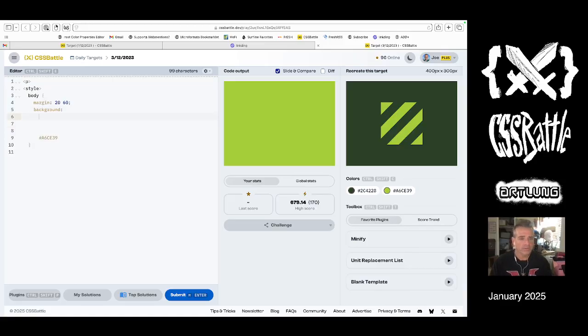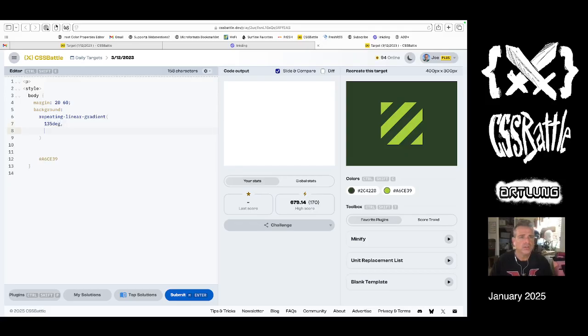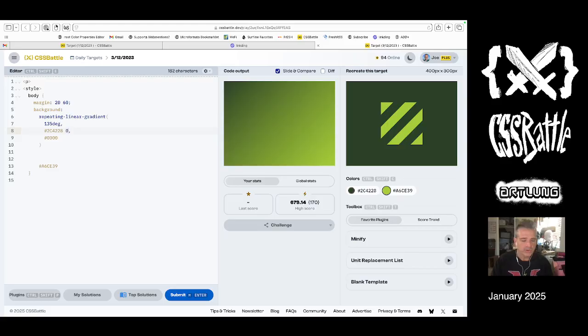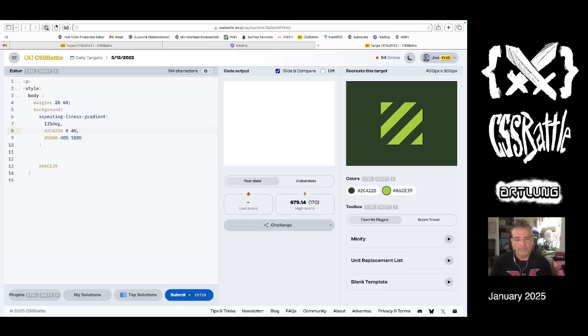repeating linear gradient, which I think is coming in at 135 degrees. No, we want the dark color, and then the light color, and then transparent. 0, 40%, 40%, 100%. No, how about pixels?